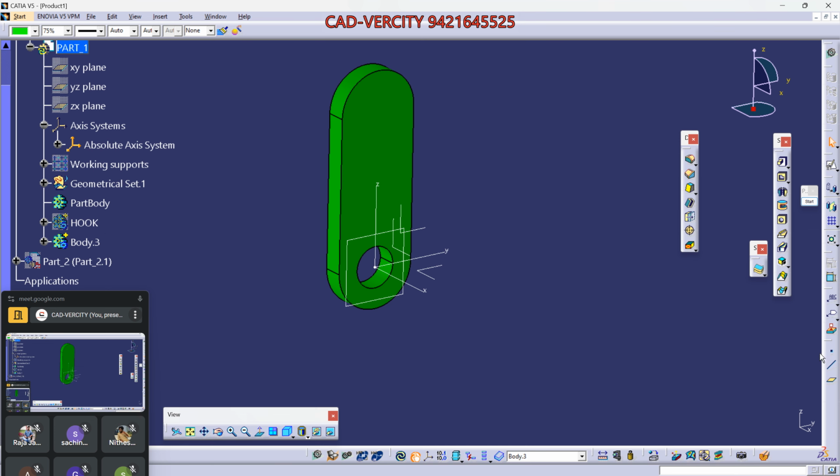Select the line, go here. Is it visible now? Yes, sir. Okay, hide the axis. I will have to do the same thing in part 2.